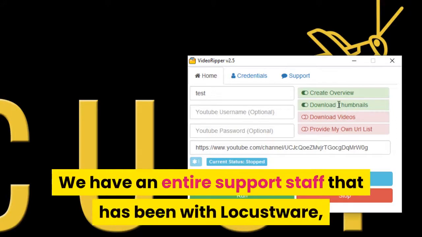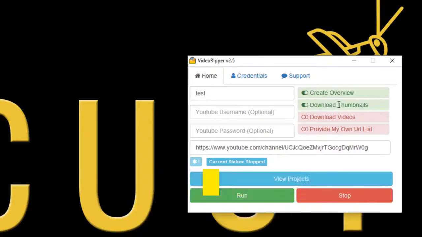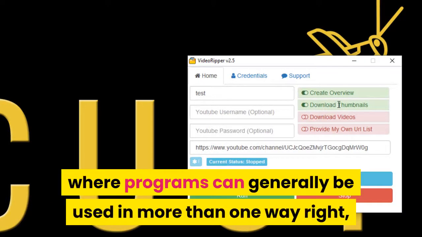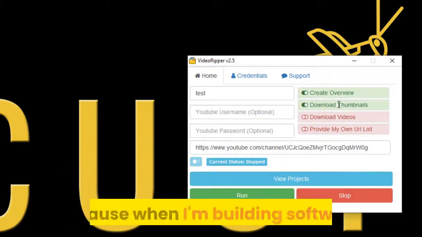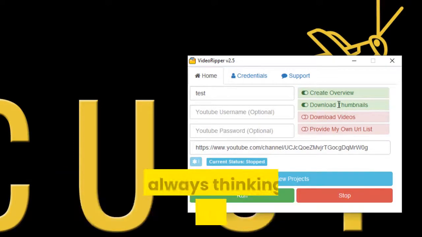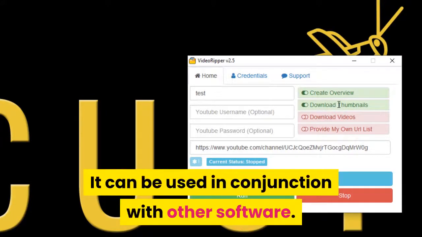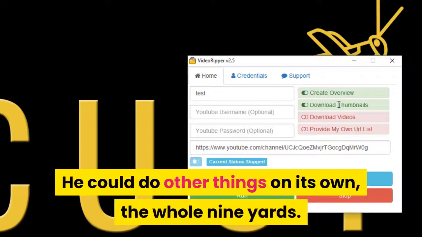We have an entire support staff that has been with Locustware for years. Everybody's knowledgeable. We all know what these programs are, how they can be used. All Locustware programs can generally be used in more than one way, right? Because when I'm building software, I'm always thinking of multi-purposing that software to where it can be extensible. It can be used in conjunction with other software. It can do other things on its own, the whole nine yards.